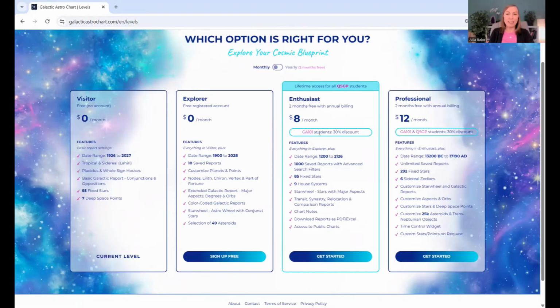You can enjoy these additional benefits. The extra features that are available in the Enthusiast level are, again, expanded date range, starting all the way back in the year 1200 and all the way to year 2126. You can save 1000 reports in your profile and enjoy the advanced search filters.